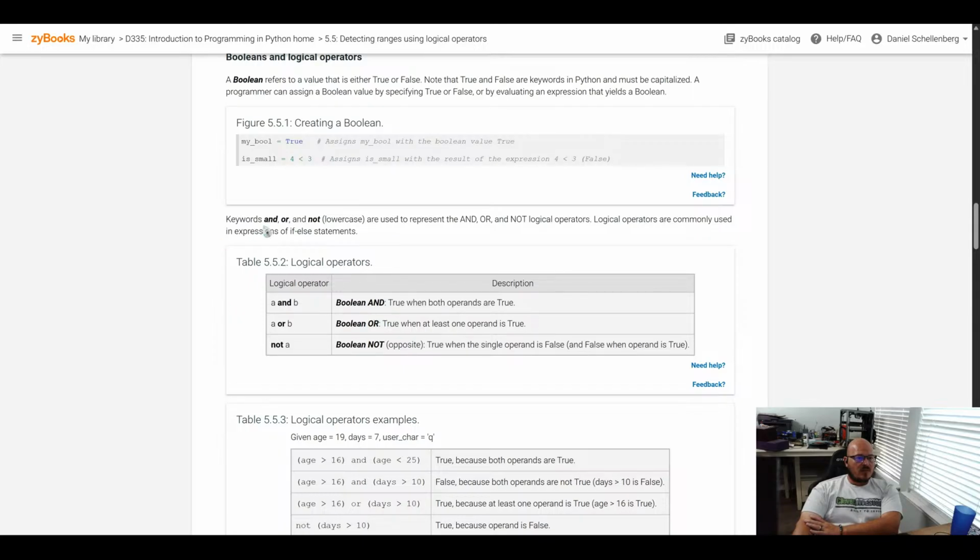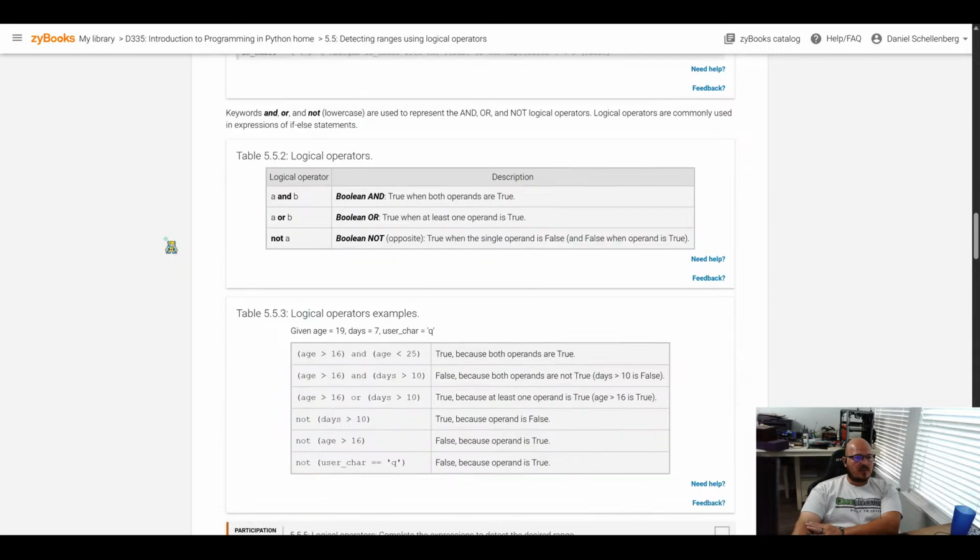Interesting. Keywords and, or, and not, lowercase, are used to represent the and, or, and not logic operators. Logical operators are commonly used in expressions of if-else statements. A and B: true when both sides are true. A or B: true when at least one is true. Not: opposite, true when the single operand is false, and false if the operand is true.